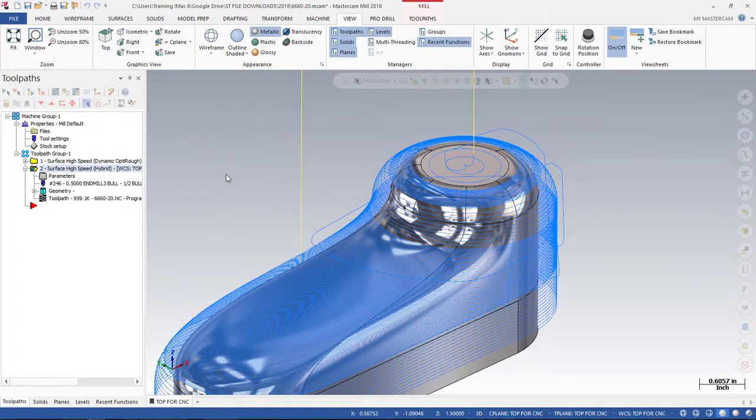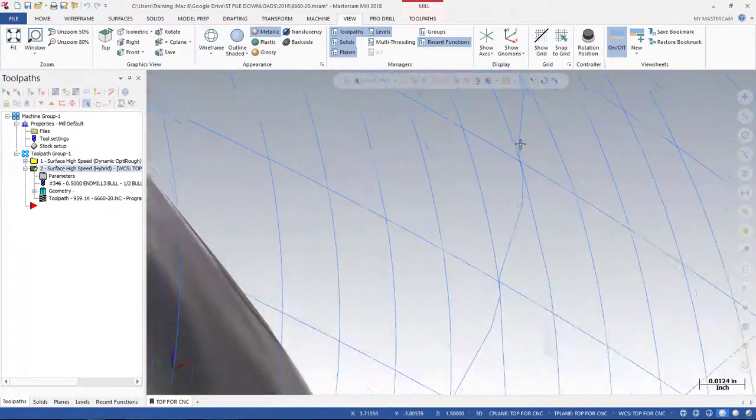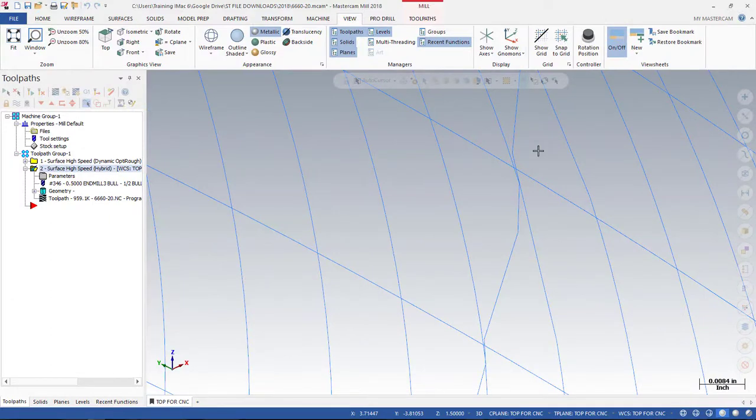Now there is another thing I want to take a look at. I'm going to zoom in here. I'm going to zoom in quite a bit and notice these sharp corners here. This could be difficult for your machine tool to process. So there's one more setting I want to adjust.